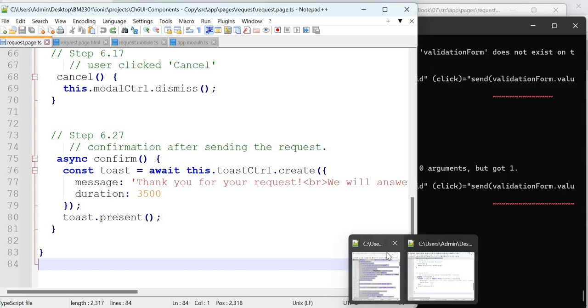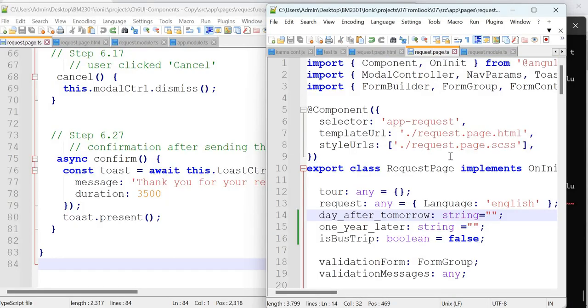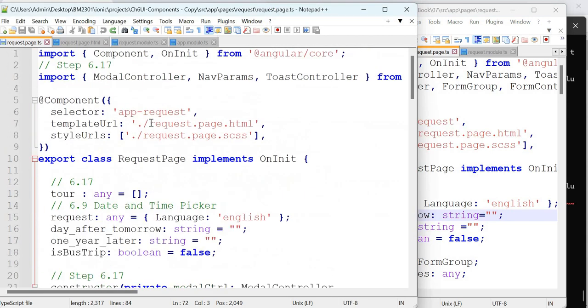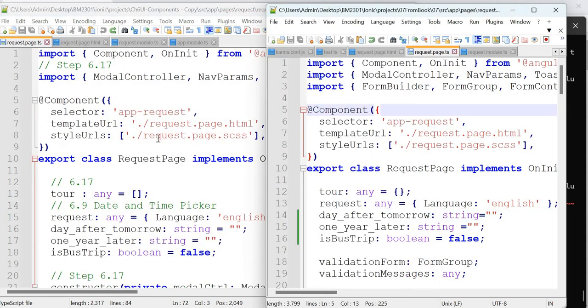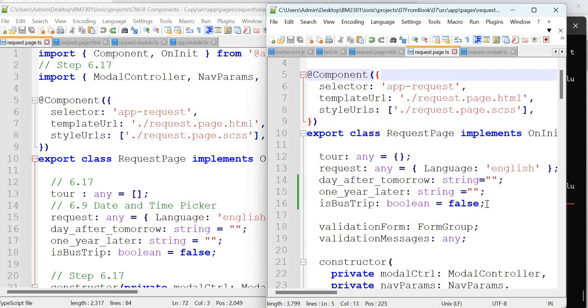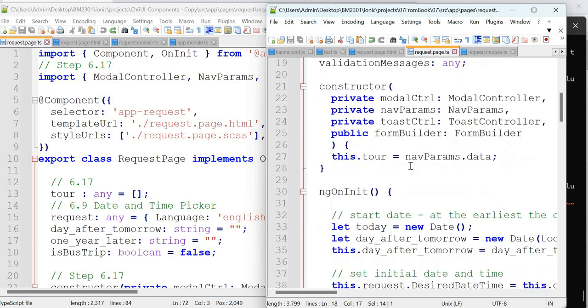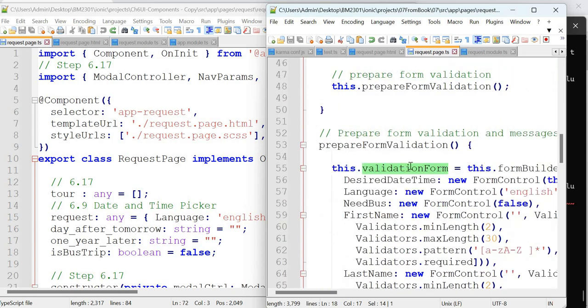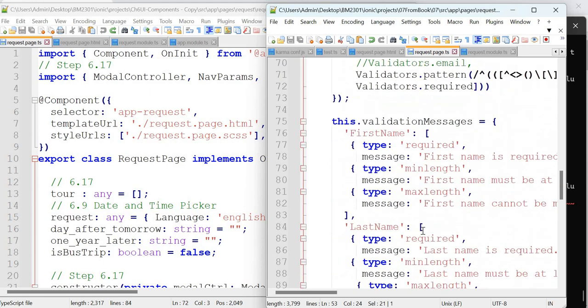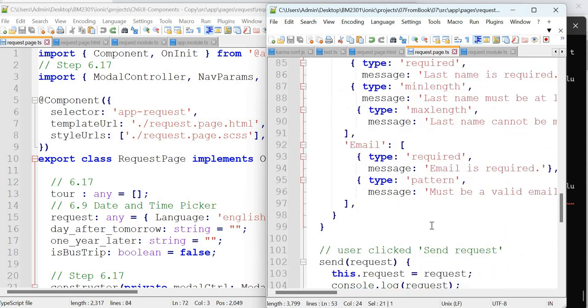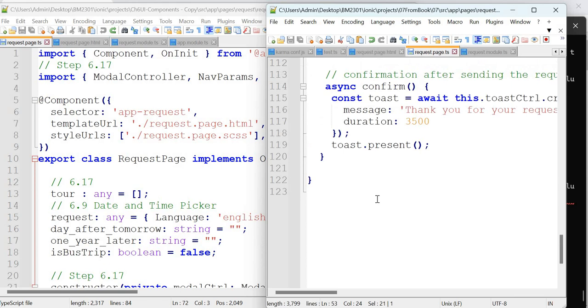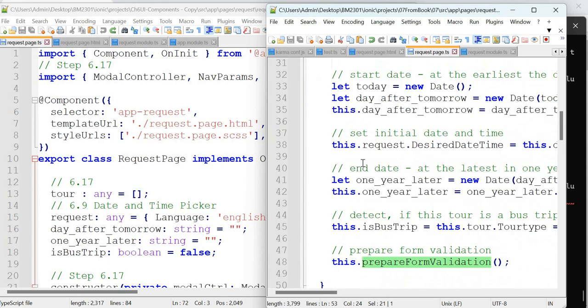This is the request.page.ts from the book, and this is our own code. If you look at it carefully here, we have added certain extra variables, and we have also defined the validation form, plus we have also brought in the prepare form validation. And then there is send request. So these things are there from the book code.